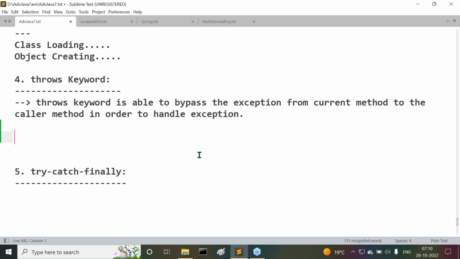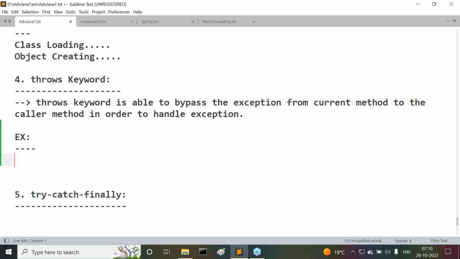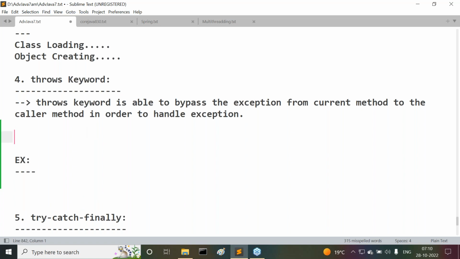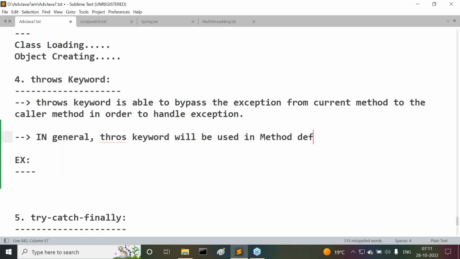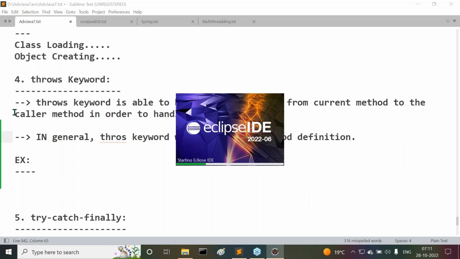Then how are we going to use this throws keyword? I want to show some example for this. In general, the throws keyword will be used in a method definition, that is, in the method declaration part. That is in a method definition, not inside the method body.